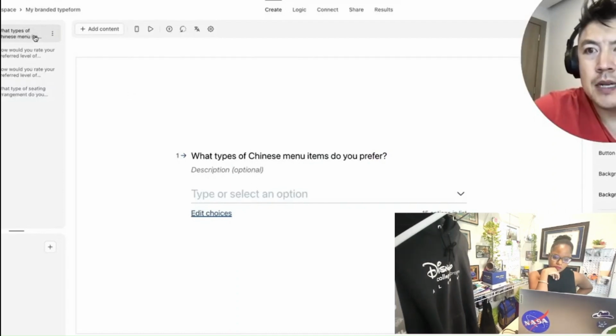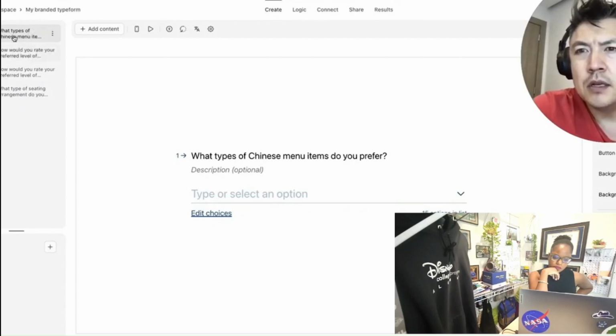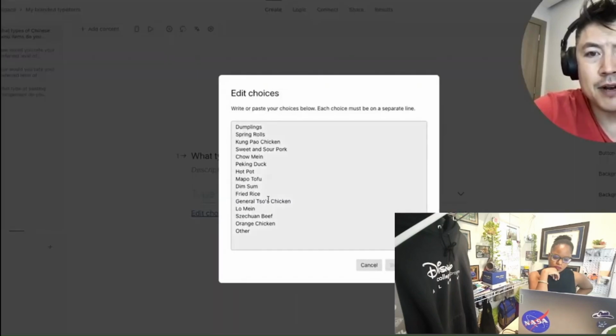So basically it set up these 4 questions here on the top. What type of Chinese menu items do you like? And it came up with 15 different options. So they can go ahead and just type in their answer, or they can click on this drop down and choose between dumplings, spring rolls, Kung Pao chicken, General Tso's chicken, all of that. So that was all created with AI, which is pretty good.